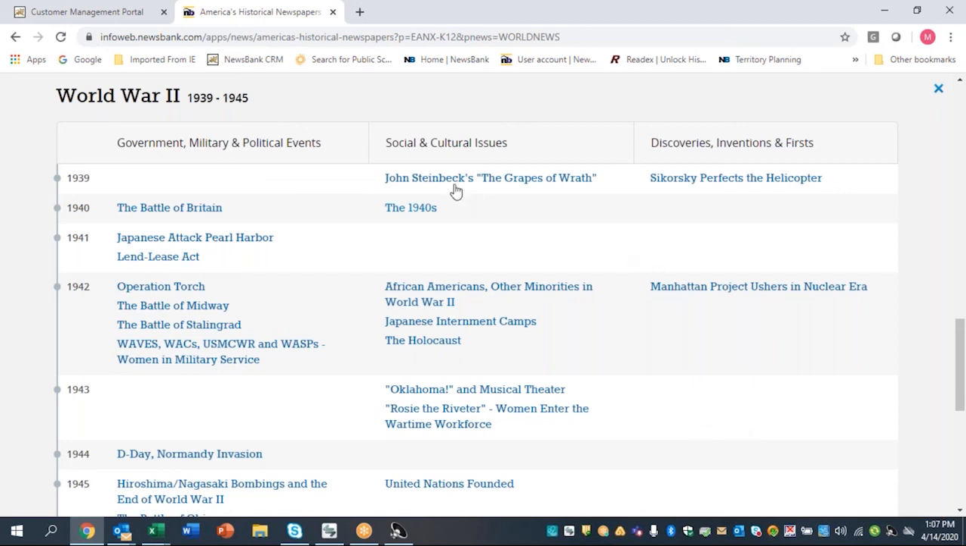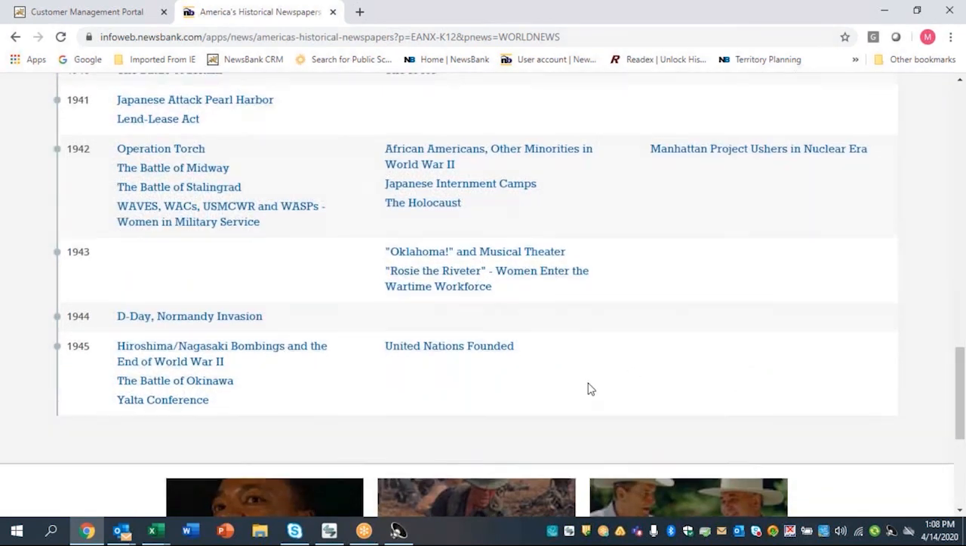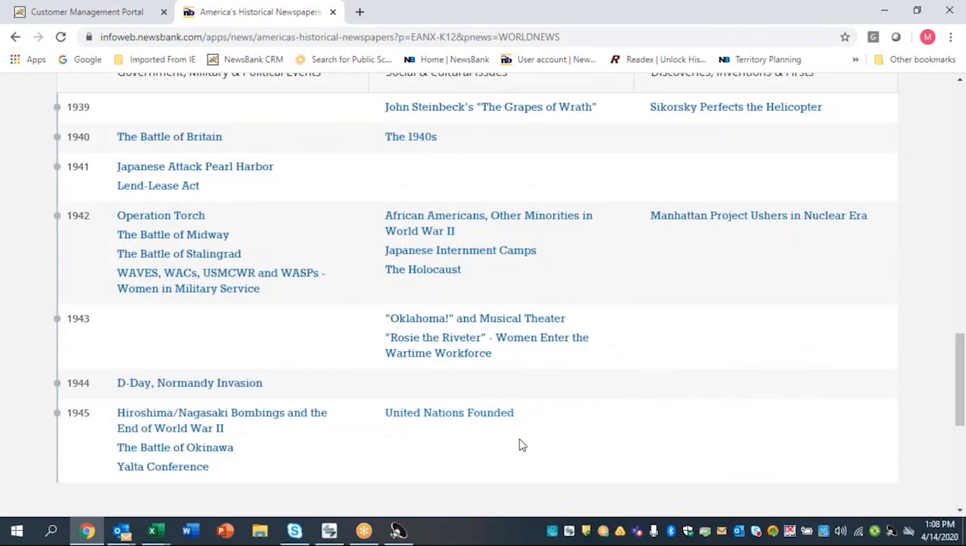As you can see here, John Steinbeck's The Grapes of Wrath. Here I can get literary criticism of exactly what was thought about that work from actual primary sources of that day. Sikorsky perfects the helicopter. The Manhattan Project, which ushered in the nuclear era. So here are items that support science. You'll find lots of things. United Nations founded. Here's politics. So many things are actually supported within the timeline.